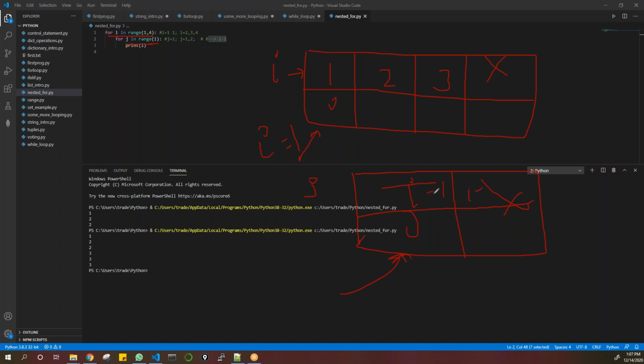Right? So forget about this, the value. But look at my print statement. What am I printing? I'm printing the value of i. So what is my value of i? 1. That's how you get this 1. Okay, simple.